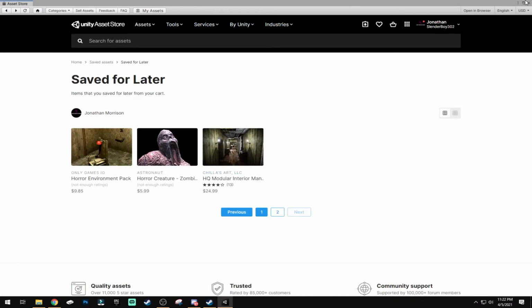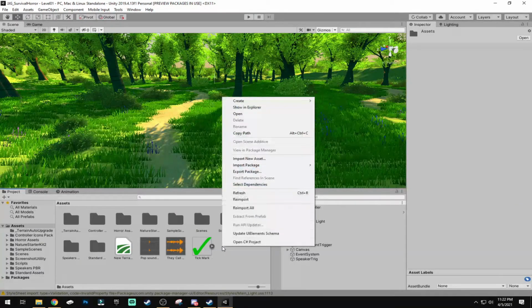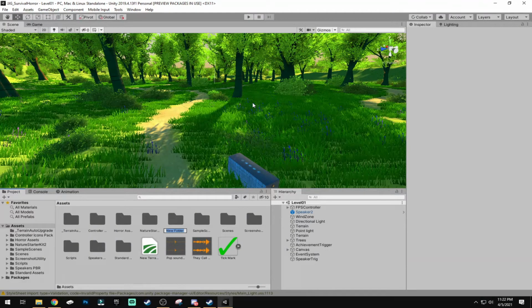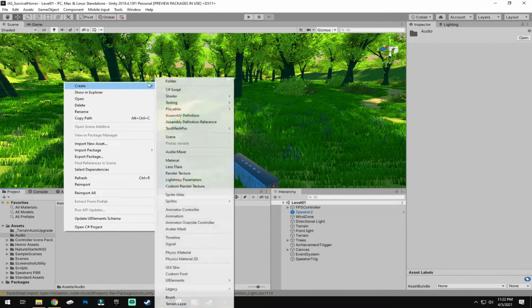And now I'm going to show you guys how to import audio from your computer to Unity. We're going to go to our assets folder. I'm going to right click, create another folder. I'm going to call this Audio.